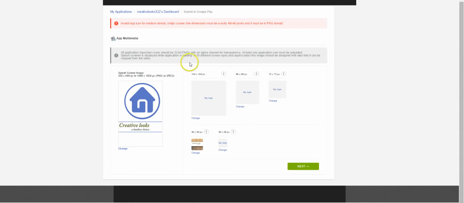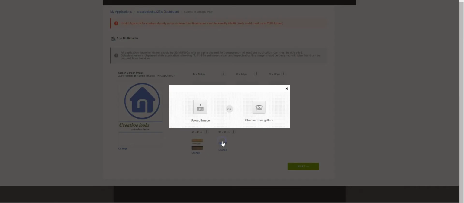Now okay, we got to change up the pixel size, so make sure you've changed that up. 1 second. Once you've changed it up, go ahead and click next, and it's gonna let you build your app. So just change it up and click next. Let's actually go ahead and do one. Invalid app icon, medium density screen, exactly 48x48. So we can go ahead and change this.